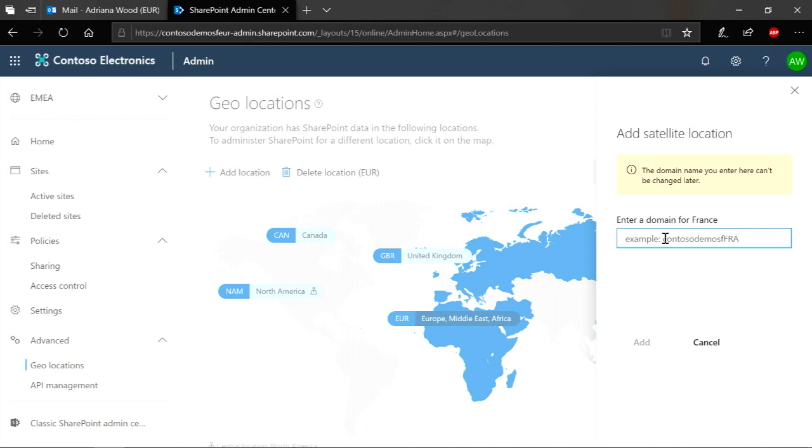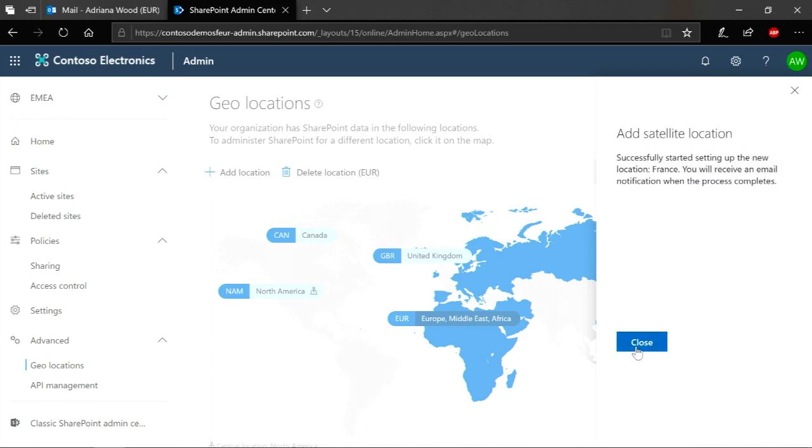So we're just going to say Contoso demos F, because that's the name of this tenant, France. And you can see it gives me URLs on what they're going to be. So we're going to click Add. We're going to say a prayer. Okay, so it started in the background.